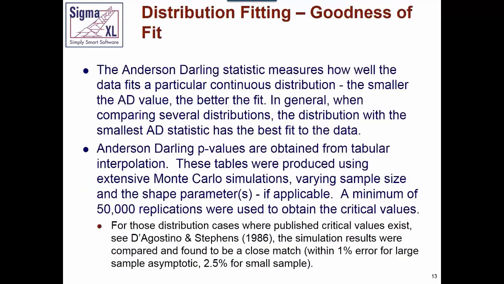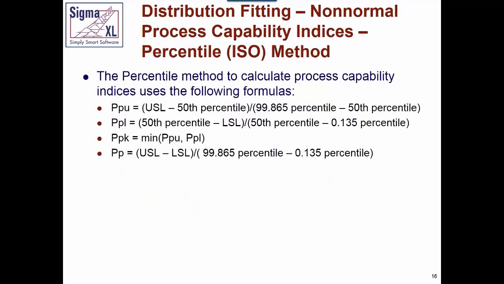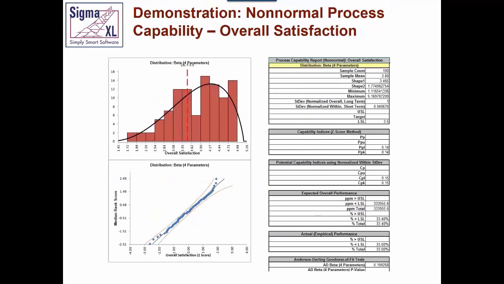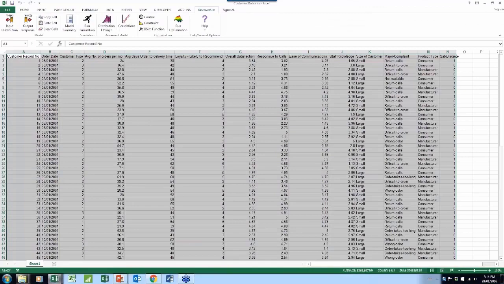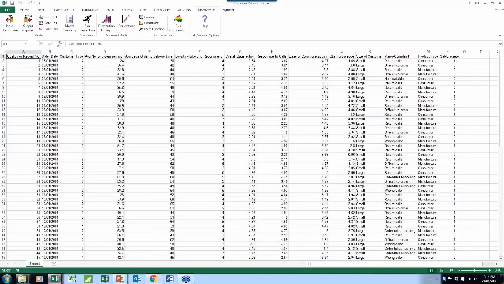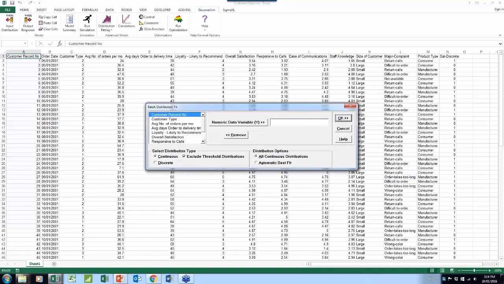So what I'll do now is illustrate the new process capability. I'm going to open up practice data, and this feature is in SigmaXL, but SigmaXL only has about 16 distributions. So now what we'll do is distribution fitting with the customer data, with a batch distribution fit, use entire data table, and we'll go to overall stat.